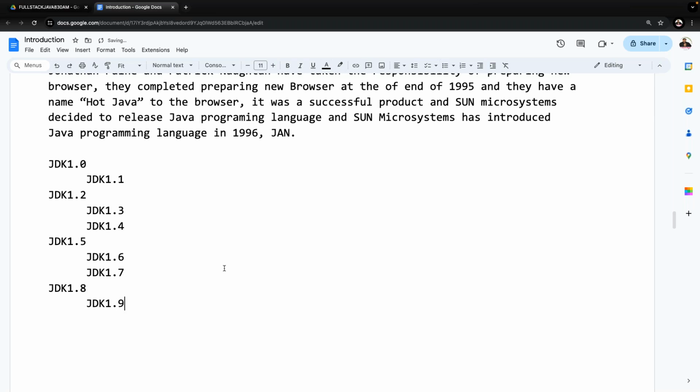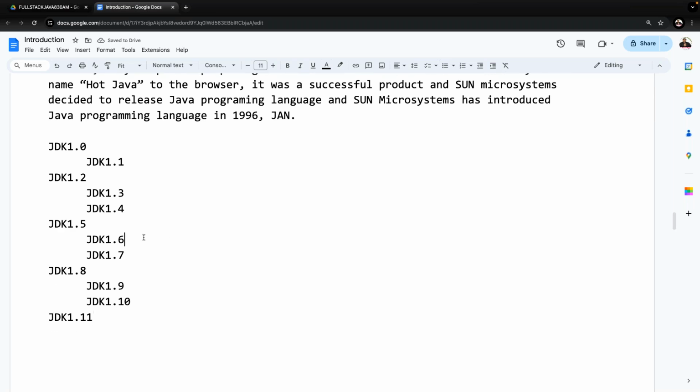Again, JDK 1.9 and JDK 1.10 are both namesake versions only, and JDK 1.11 is again a major update. Understand one more point here. Up to JDK 1.6, Sun Microsystems maintained Java. Right from the JDK 1.7 version onwards, it was given to Oracle Corporation. Oracle Corporation has taken Java totally from Sun Microsystems.